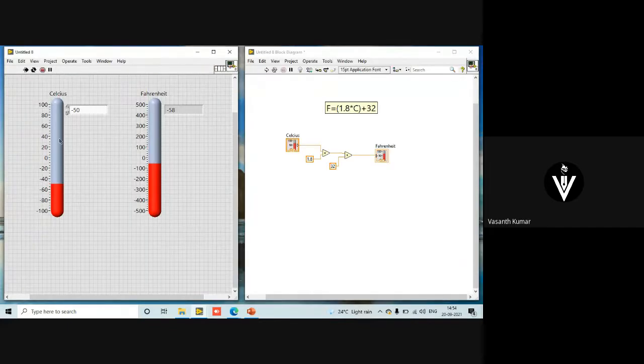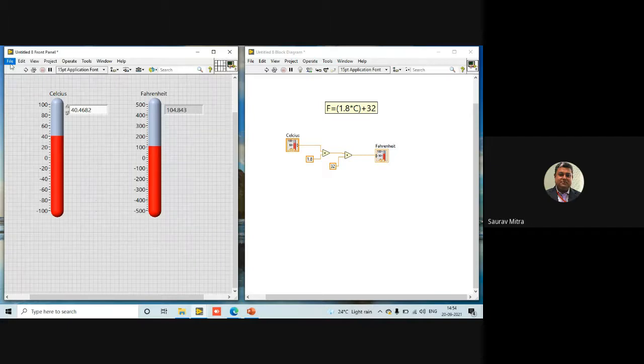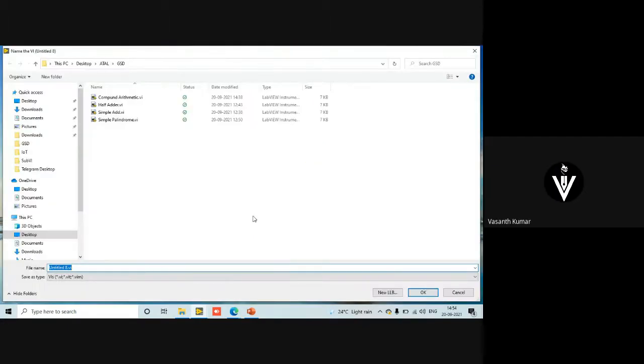Now, if I run this program and slide the cursor, I can even slide it like this. For any values I represent, let me say I'll leave it somewhere around 40, the output is 104. Getting it? Yes. This is one simple application. The reason why I'm saving it is in case you want it for further use, you can just ask me, I can give you.